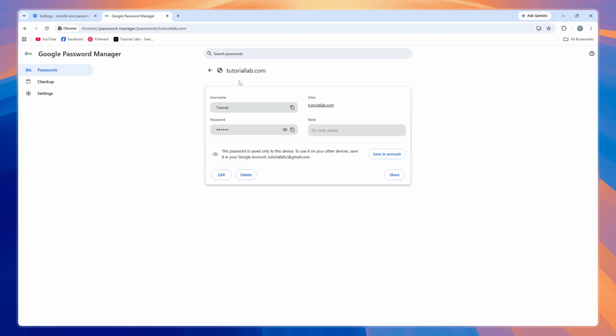And that's it! You've successfully imported your passwords into Google Chrome using a CSV file, making it easy to access all your accounts without manually typing in each password.